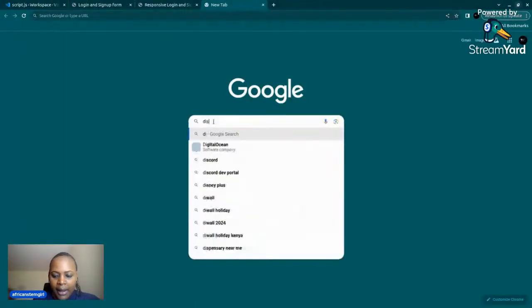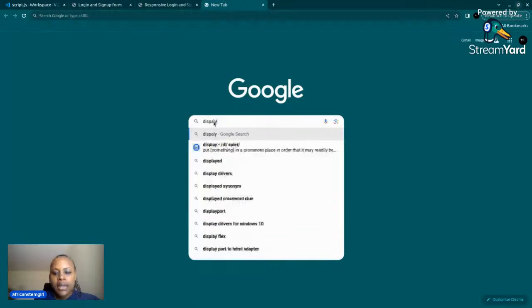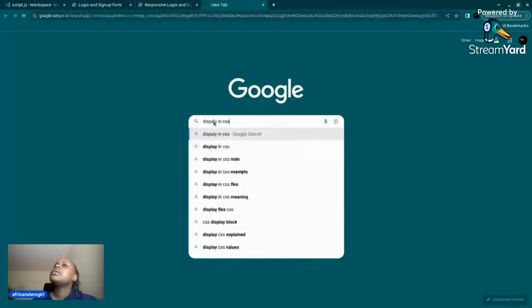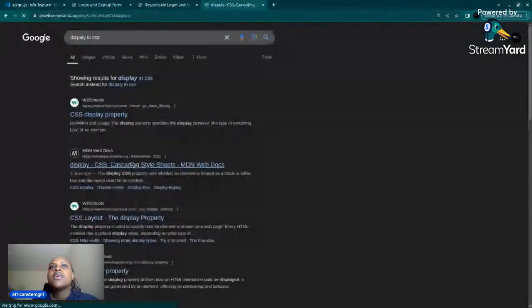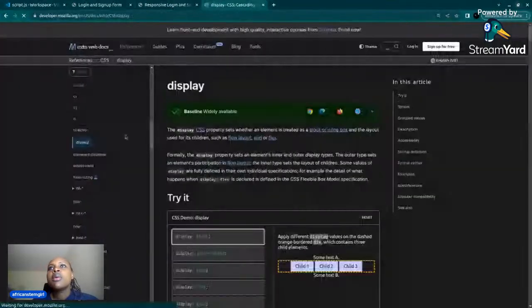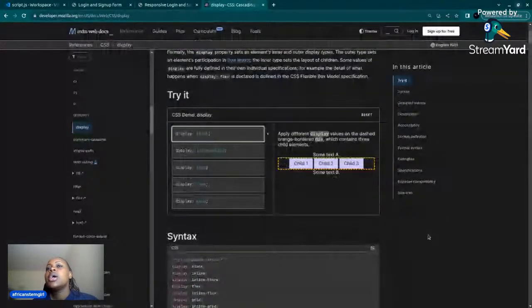If I come here and search display in CSS, let us see how it normally looks and how it normally behaves. You can use W3Schools or MDN, either of them is really good. As you can see, there are different values you can put in the display property: display block, display inline-block, display none, display flex, and display grid. In CSS, we really did play a lot with display flex.